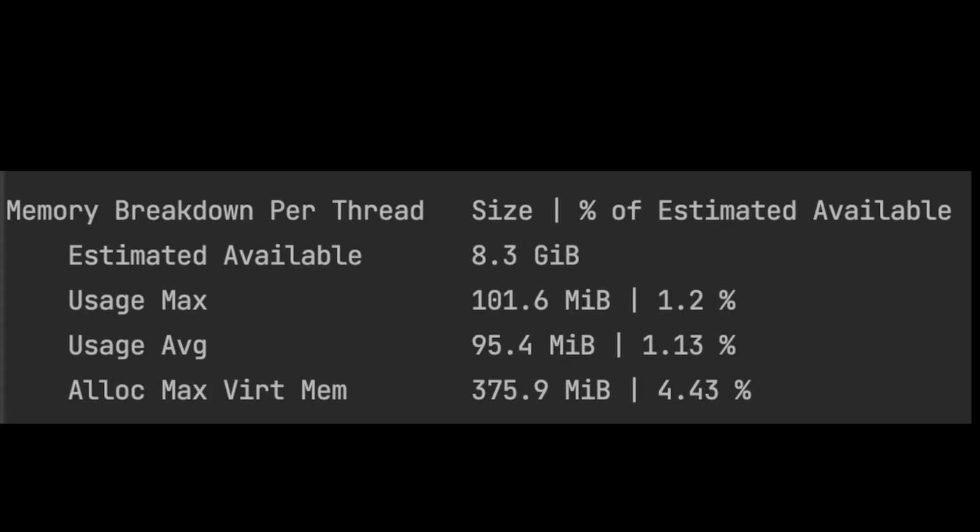And then we have a breakdown of the memory usage of the run: the estimated amount of memory available to each thread, the average maximum usage per thread, and the percentage of that usage against the overall memory available, and the same metrics for the average memory usage per thread.